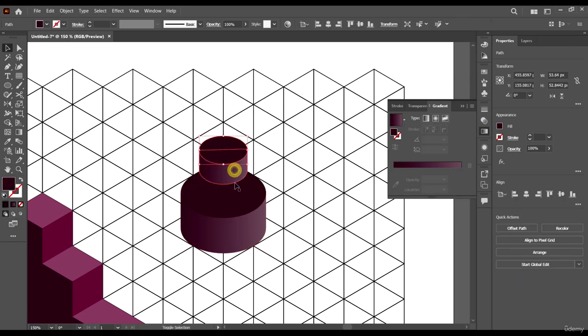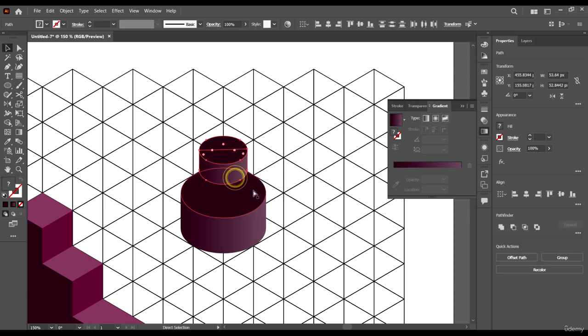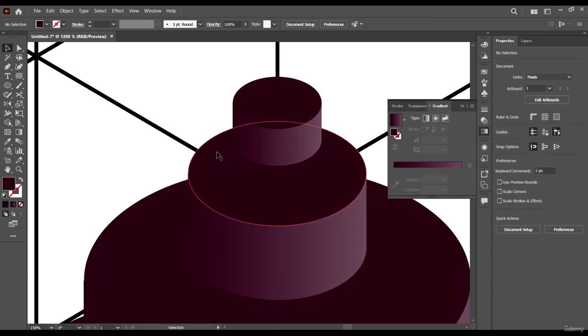Could reduce the size, maybe even group them, Ctrl G. I could keep going up and up and up, using the size, just like this. Perfect.